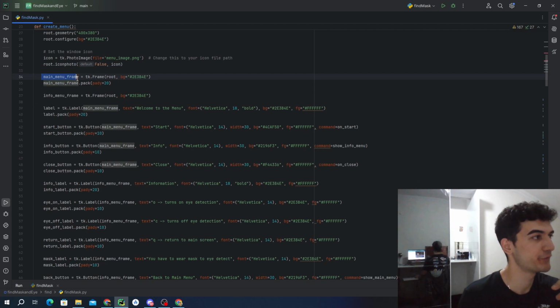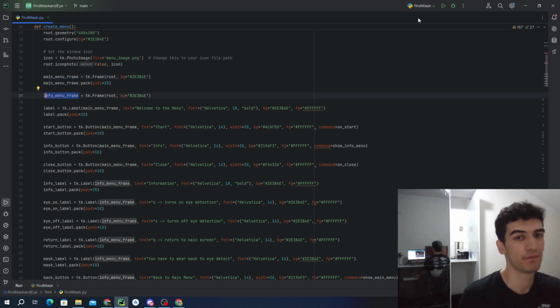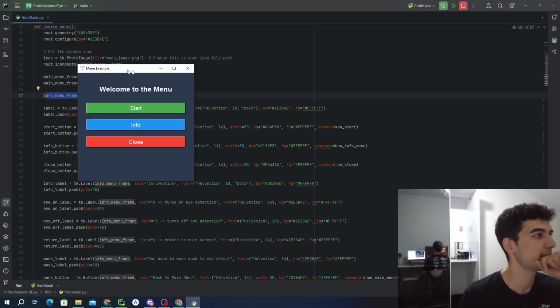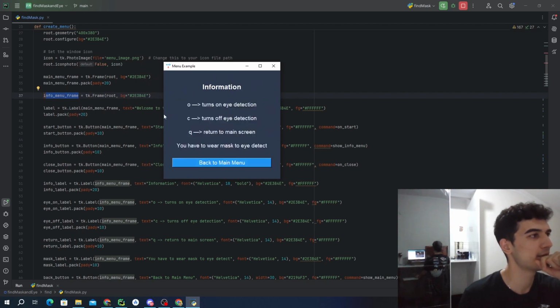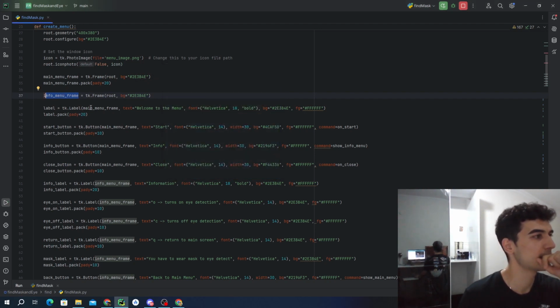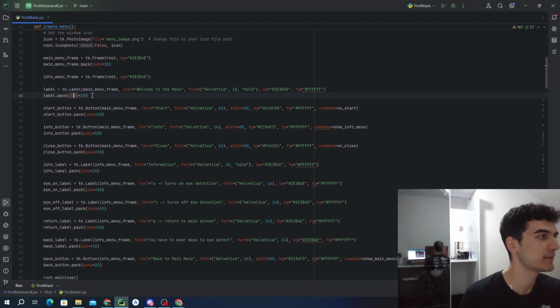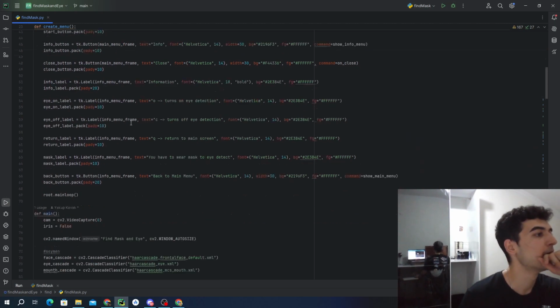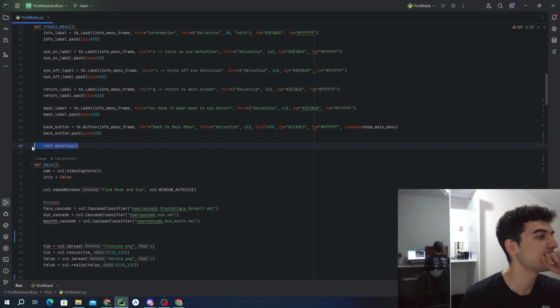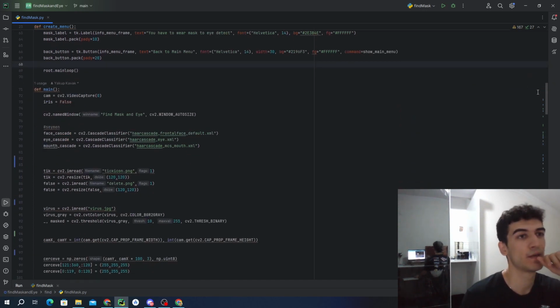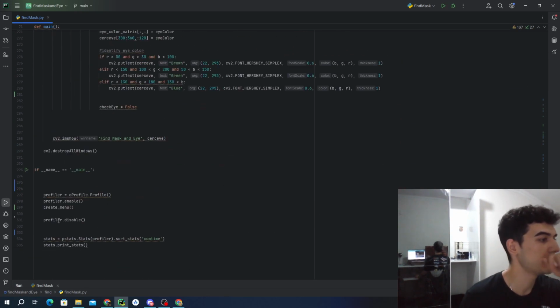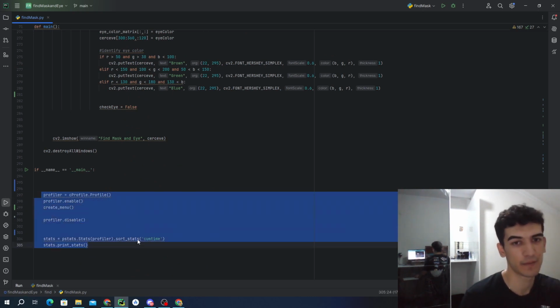But first we create the frames, which we're gonna show. It means here is the main frame, here is the info frame. Let's close, and we create some labels and paddings. PD means paddings. That's all, and we create pull it. And on the bottom of the program, in here we create a profiler because this is the eye detection and the mask detection, which are with so many metrics we are doing.